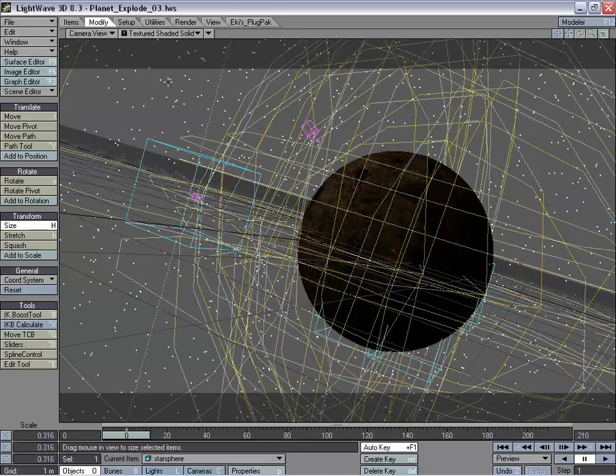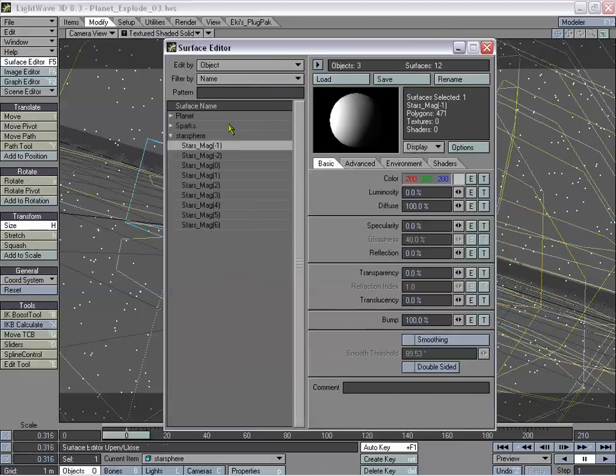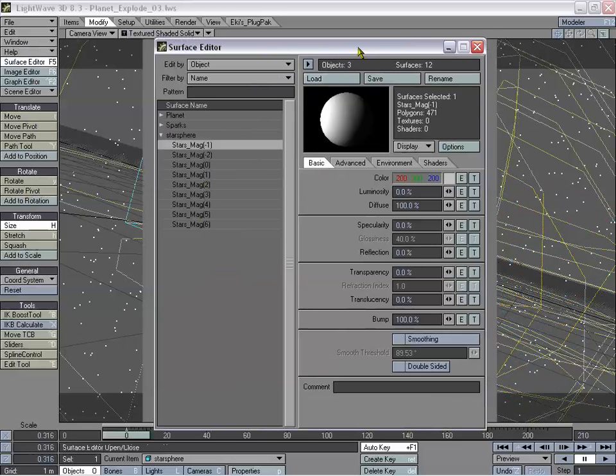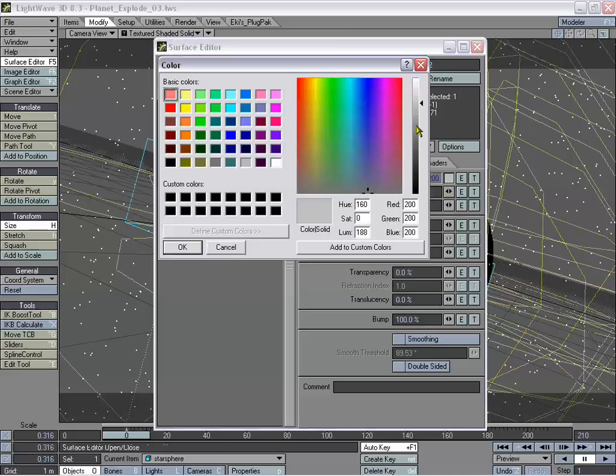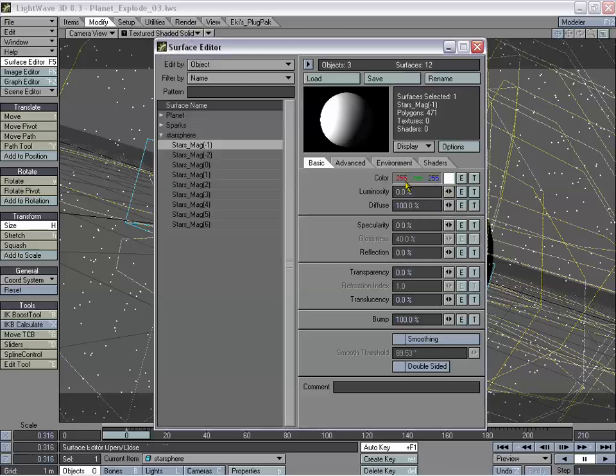And now if we want to take a look at these stars, see, now we have all of our surfaces under star sphere, and we can make a generic surface for one of them and paste it on the rest, and then adjust luminosity for each one. And what we're going to do is bring it up to white, bring our luminosity up to 100%, and that's for that first set. So we can copy that and paste and just do that all the way down.